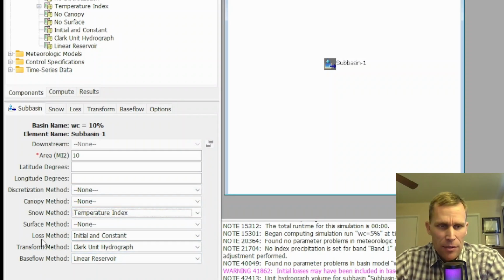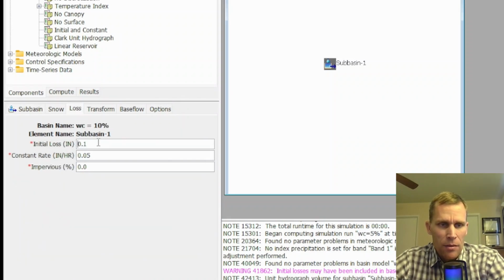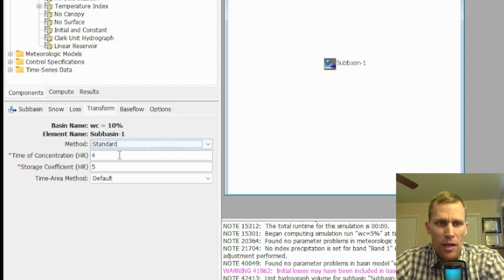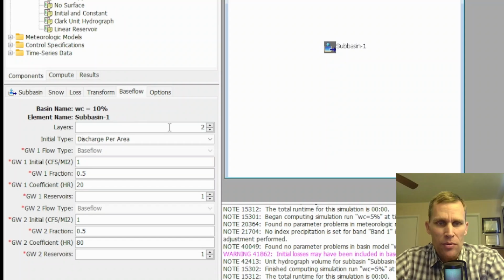If you want to look at these actual values, the initial and constant loss method is right here, going with 0.1 and 0.05. For the transform method, this is the Clark unit hydrograph. I'm going with 4 hours and 5 hours. And then linear reservoir, I'm using 2 layers. And then here are those parameters.